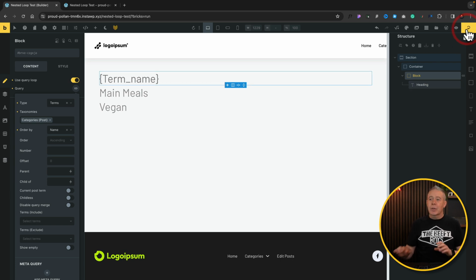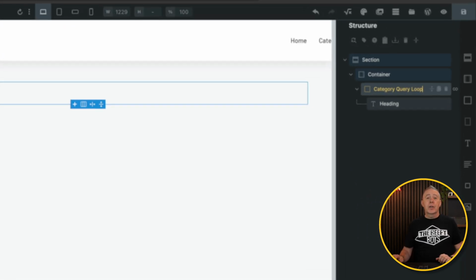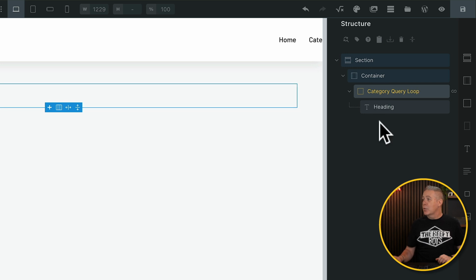Let's save this to make sure we've got everything committed. And for good organization, let's change this from block, which means nothing, and set this to be our category query loop. So now we can see exactly what this refers to.